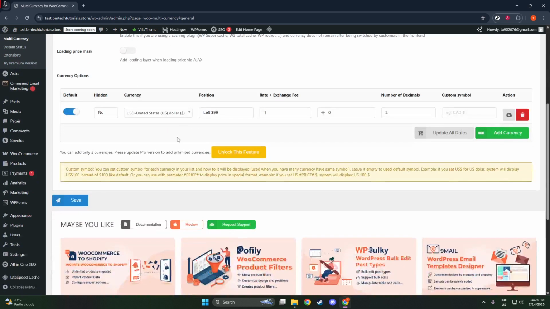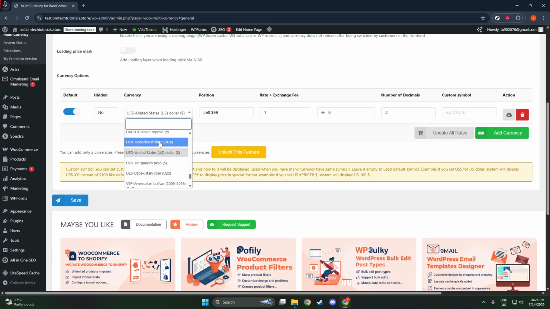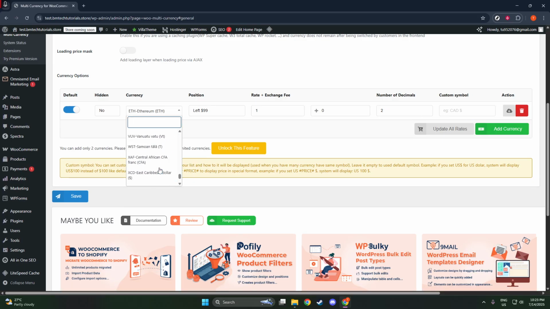After activating the plugin, you'll need to configure it to enable the currencies you wish to offer. Look for the plugin settings in your WordPress dashboard, typically under the WooCommerce tab or a similarly labeled area. Within these settings, you'll have the option to choose which currencies you want to make available to your customers.